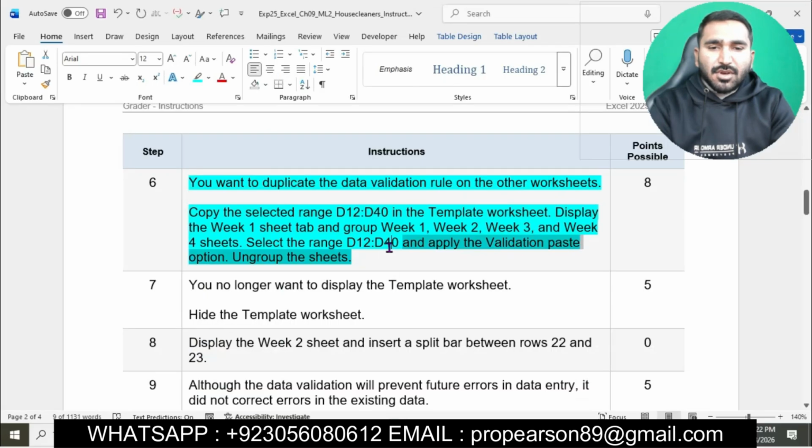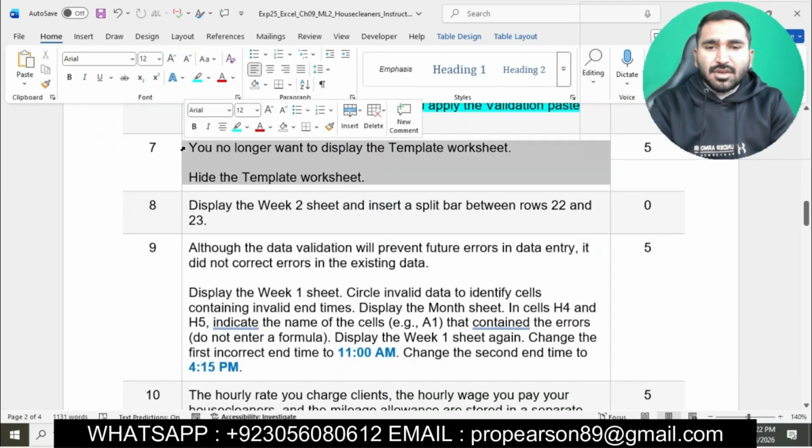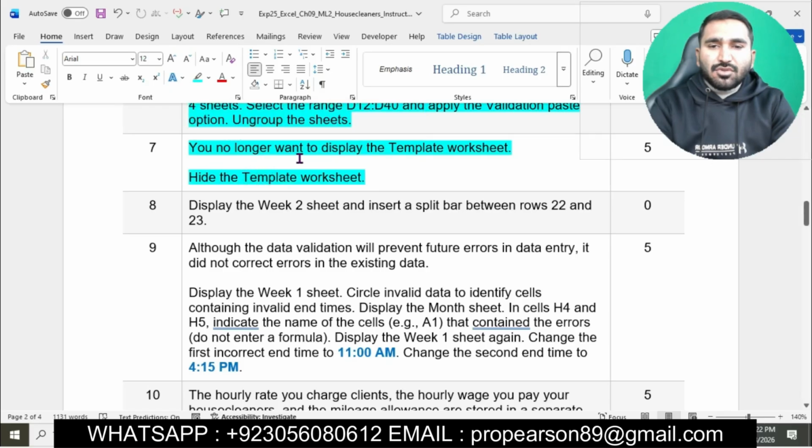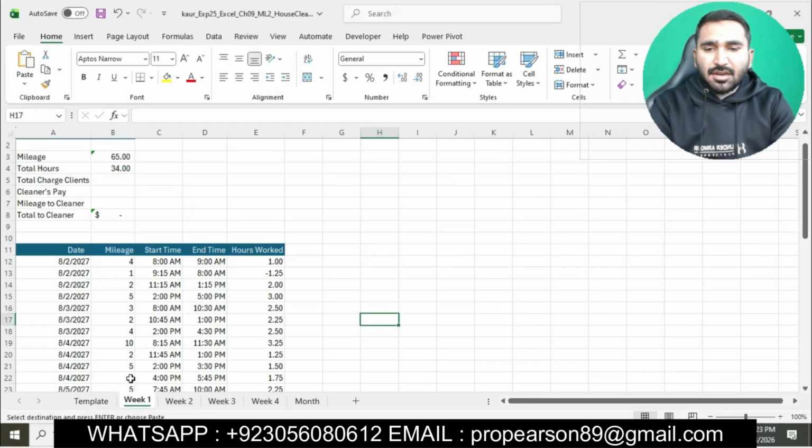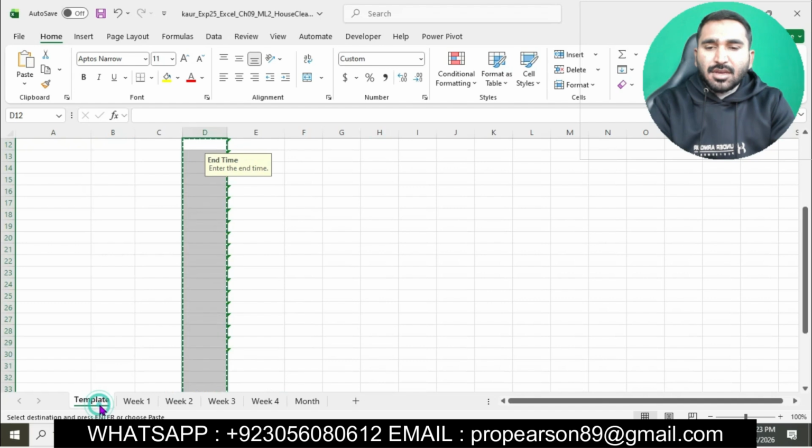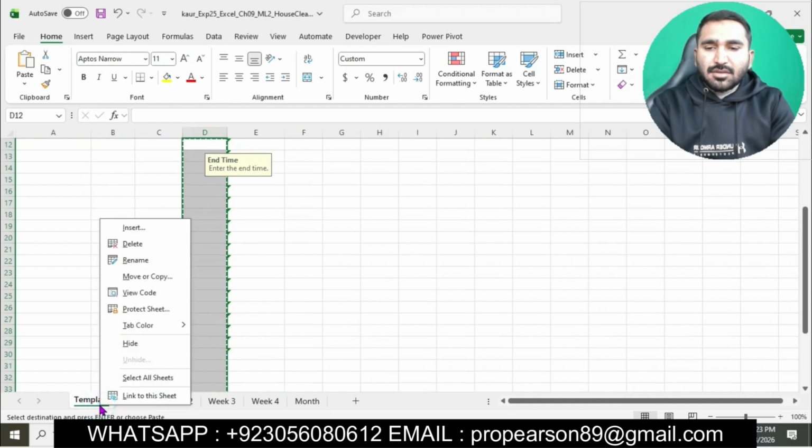So we will move on to question number 7. I have done 6 questions so far. Question number 7 is that you no longer want to display the template worksheet. Hide the template worksheet. Right click on the template worksheet tab, and simply click on the Hide button.